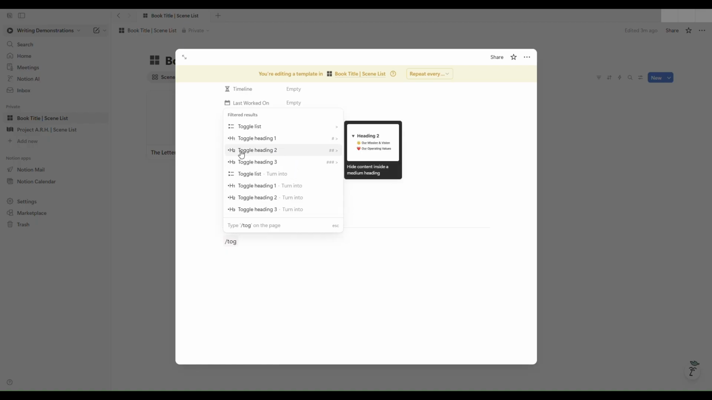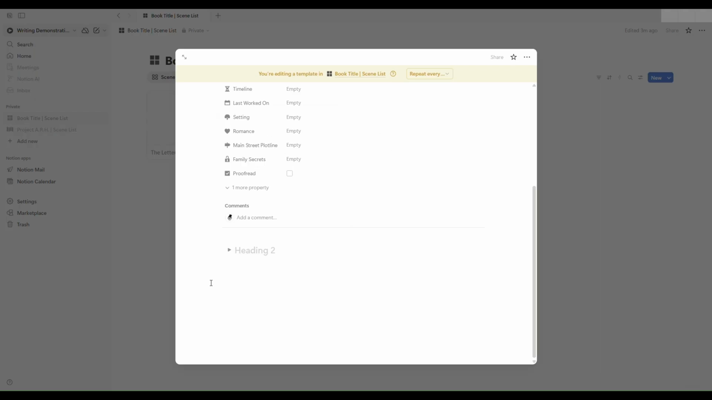So I'm going to choose toggle heading number 2. This is what I like to use. If you want it bigger, you can use heading 1. If you want it a little smaller, you can use heading 3. I like to just go right in the middle. So I'm going to go ahead and choose that first.